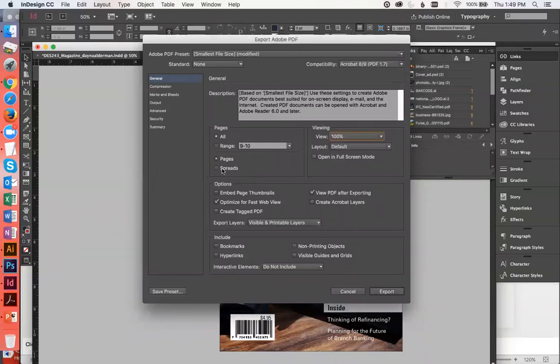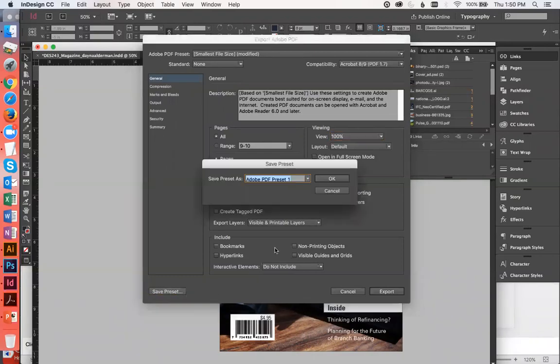And then optimize for faster viewing, and I always do the view PDF after exporting, because I like to make sure that there's no mistakes. And then now we can go down to here and save this preset. We can name this reduce. Well, we don't have to name it reduce. Let's name it small, not smallest. We'll just do project PDF. How about that? That'll work. And then say OK.